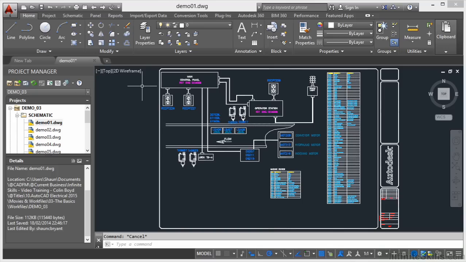This is the same for all versions of AutoCAD, including AutoCAD Electrical. So you'll notice I've got the command line down at the bottom of the screen, and if I click there where it says type a command, I get a cursor and I can start typing, so I can type a command in there if I want to.